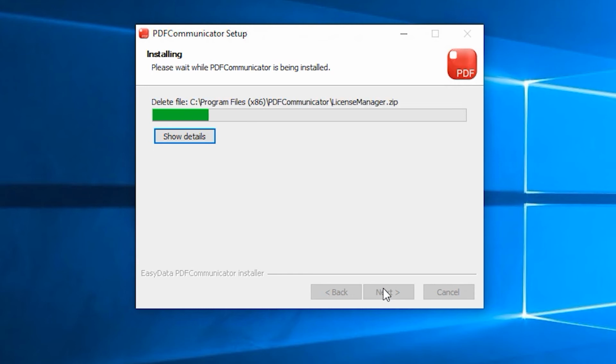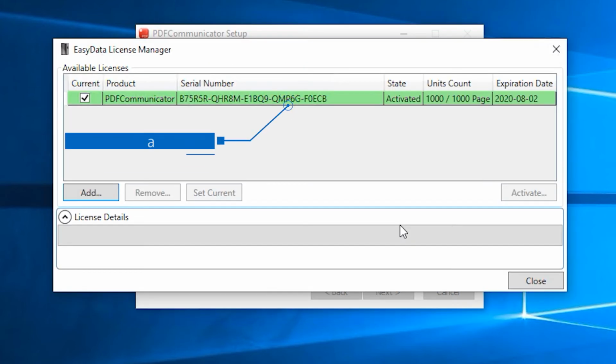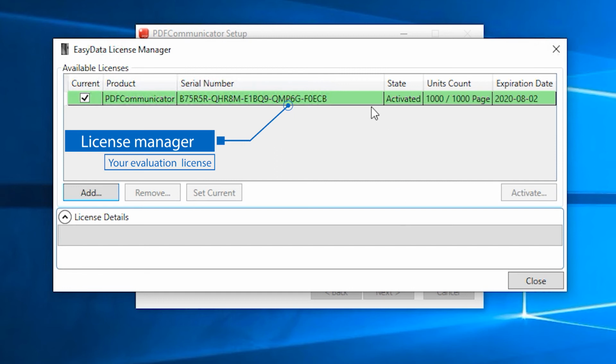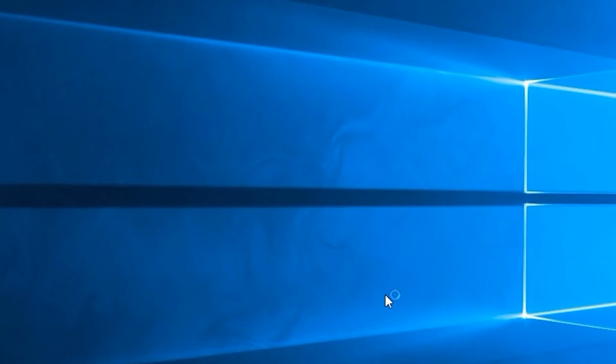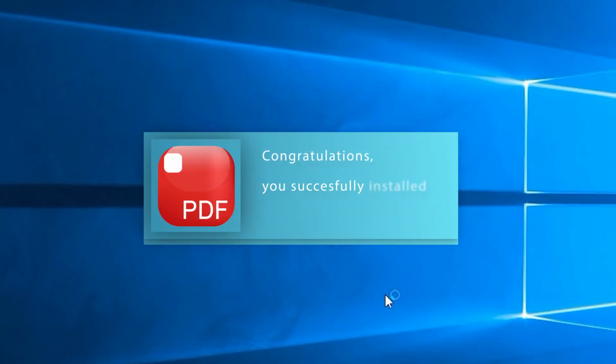During the process, the EasyData License Manager pops up and gives you the capability to add additional licenses. Standard EasyData offers an online activation process, but you can choose for offline activation as well. That's it. After these steps, you have PDFCommunicator installed.